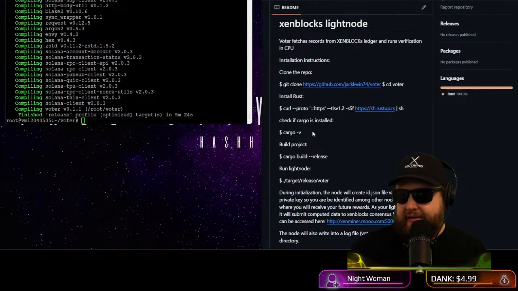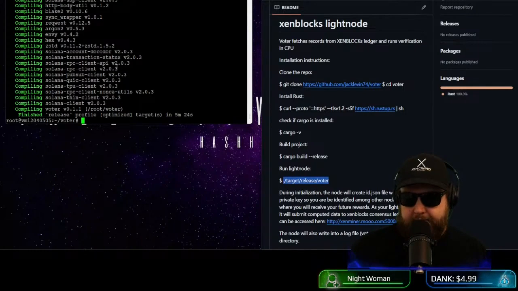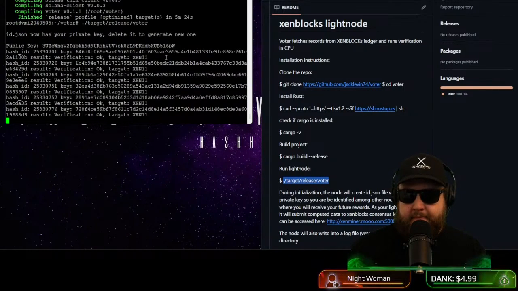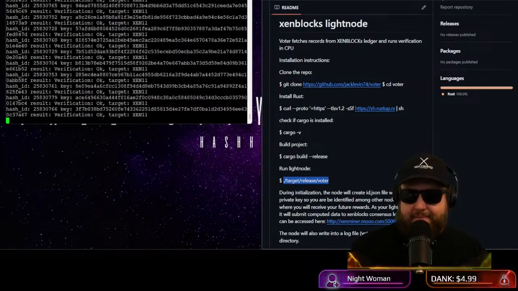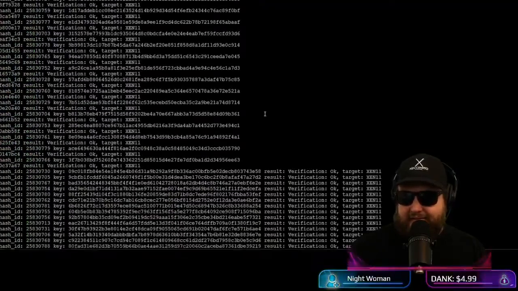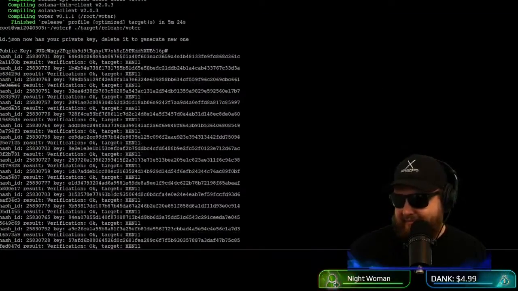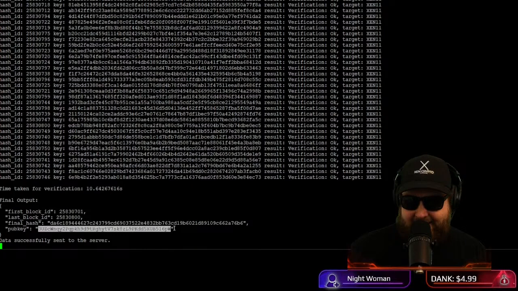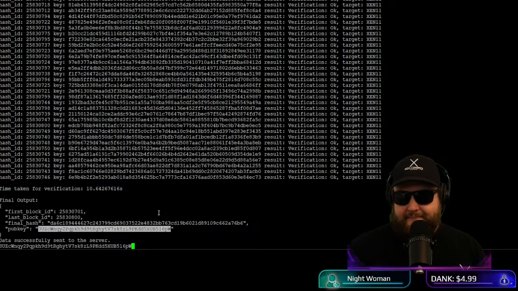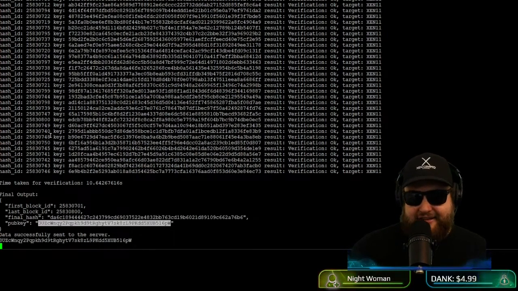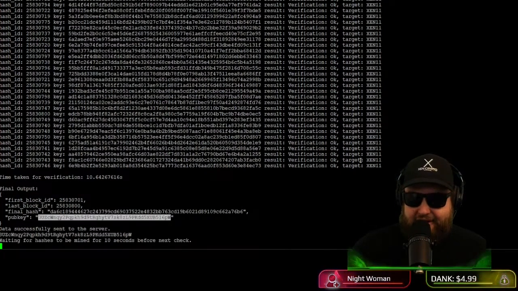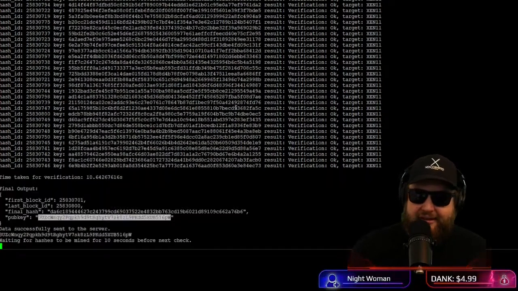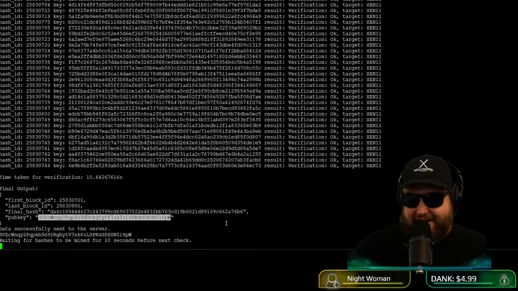So go ahead and let her rip. So there's my public key. Go back up, I gotta grab the key. Oh, there it is. Cool. So these are the different hash IDs in the range, and I verified them. Each one of these is a vote. Not each one of these is a vote, but this is the block that I'm voting on.